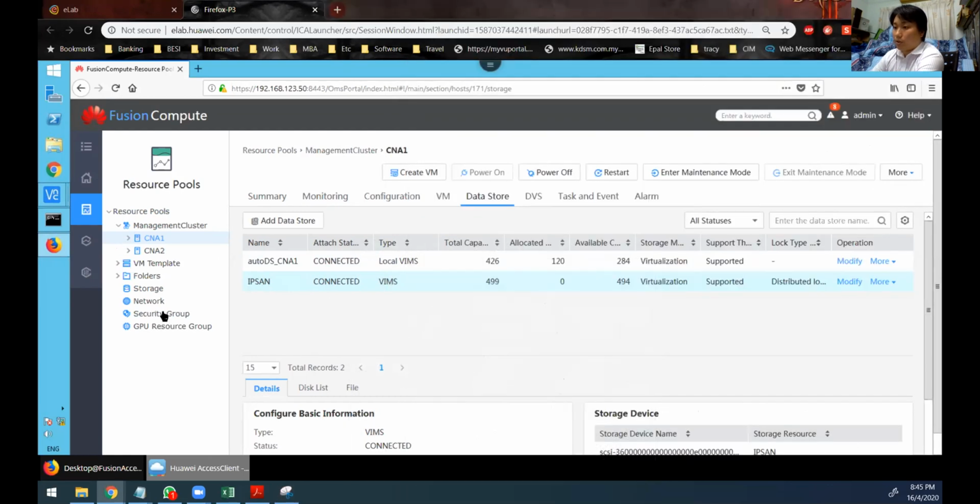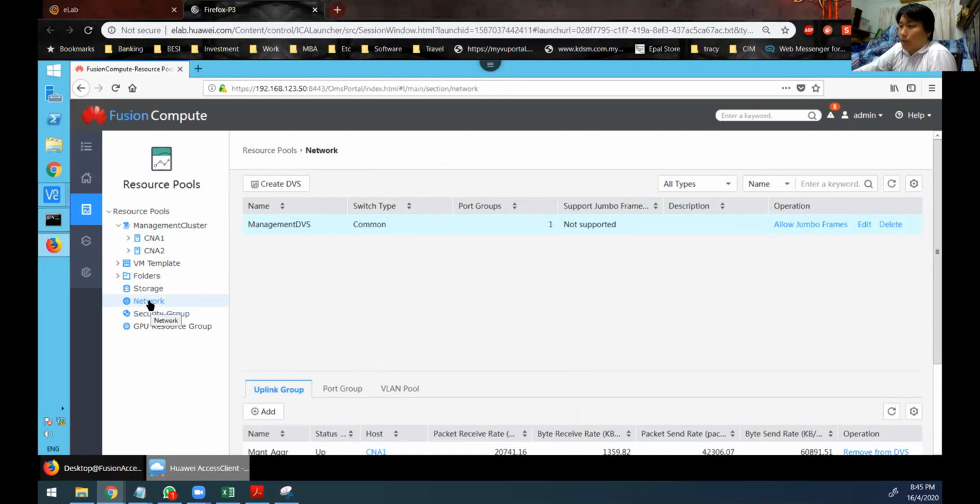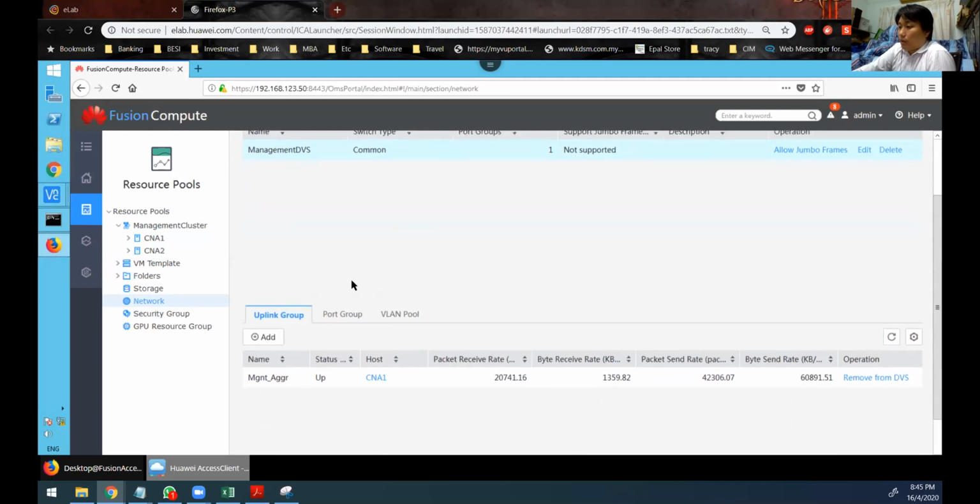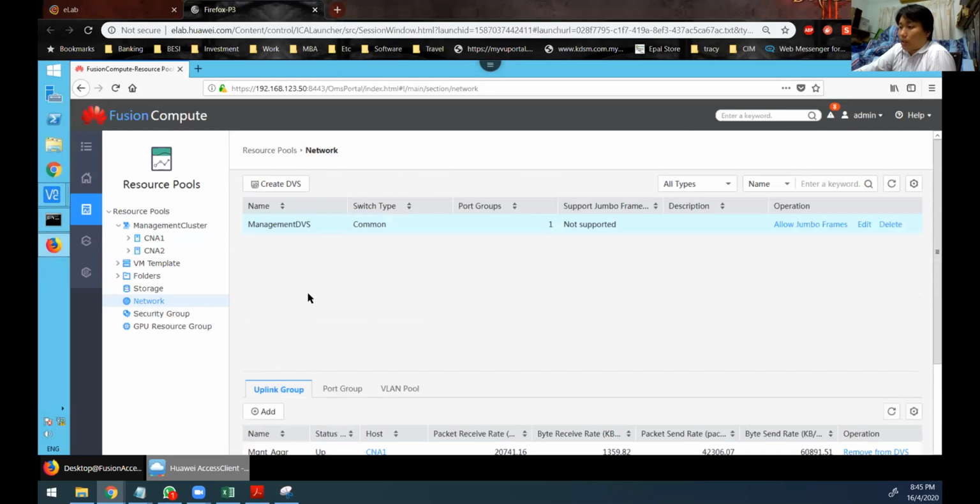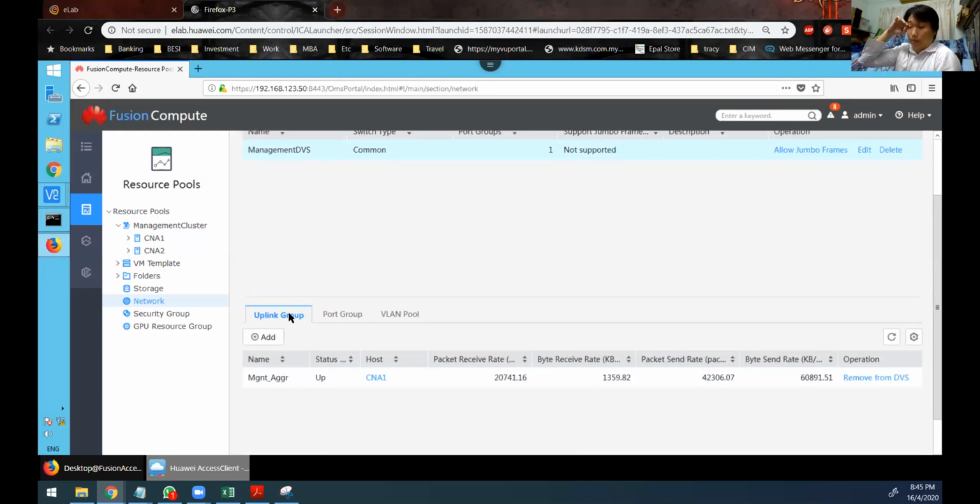Next I will show you how to add a port on the DVS. When you click on network configuration, by default they created one management DVS here in the CNA node. When you scroll down, you will see they already connected the CNA 1 management aggregation port to this DVS as an uplink.